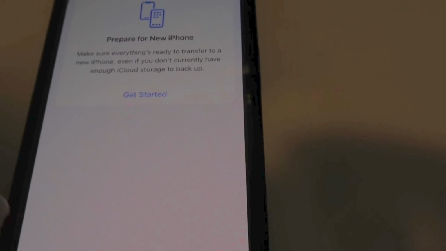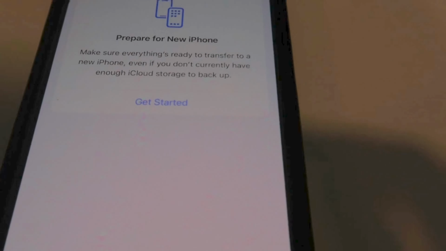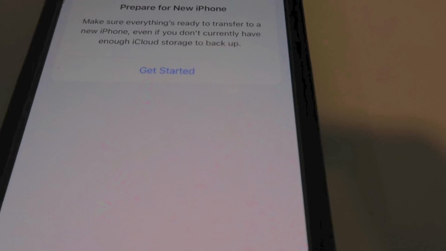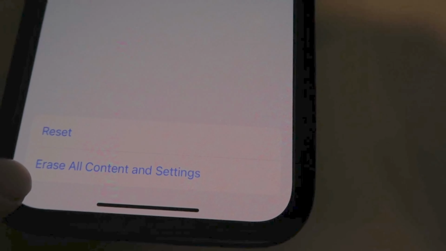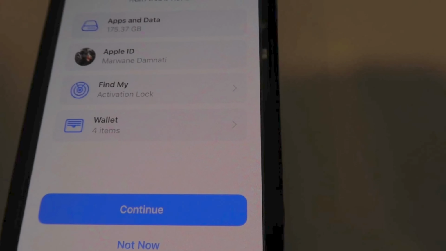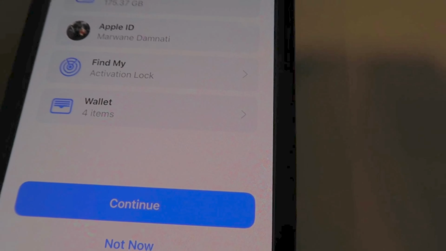Now all you have to do is follow the steps. It's really easy, guys. There is nothing to worry about. All you have to do now is click erase all content and settings and click continue.